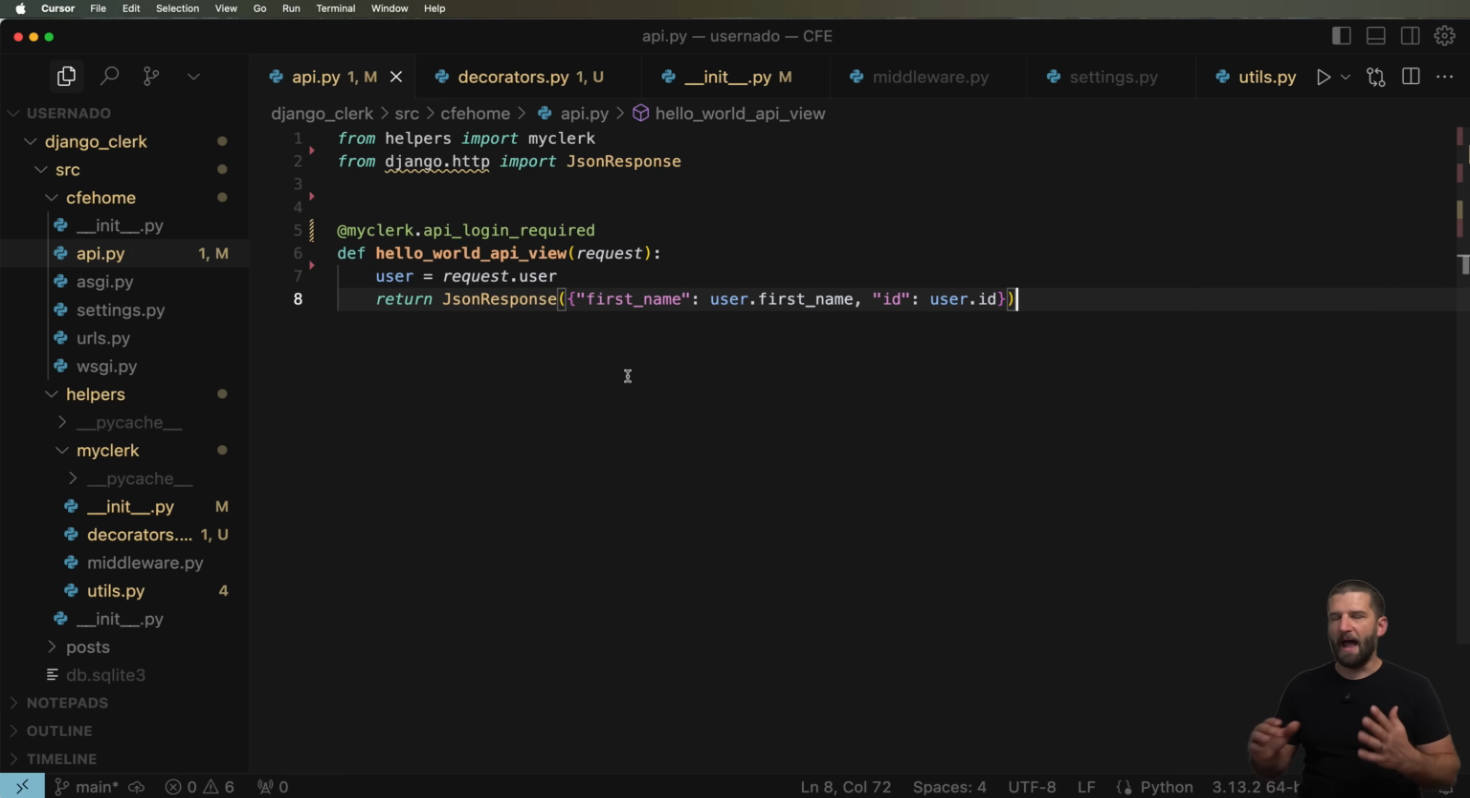So yes, you absolutely could modify some of these things to work with a more dedicated Django API framework, like the Django REST framework or Django Ninja.